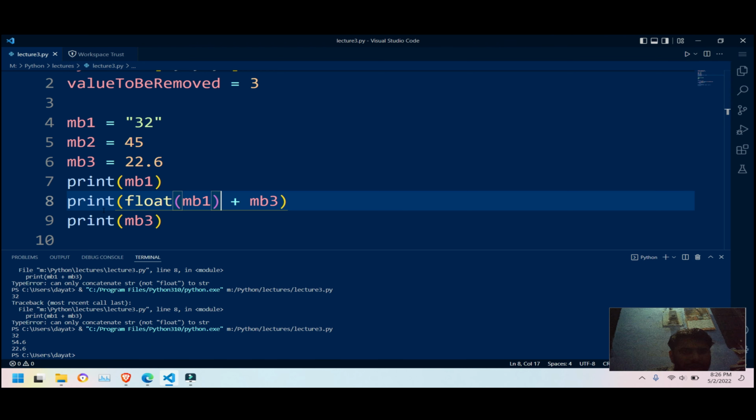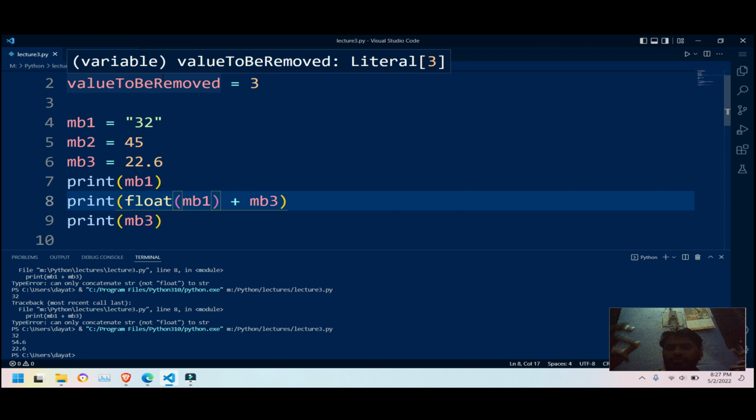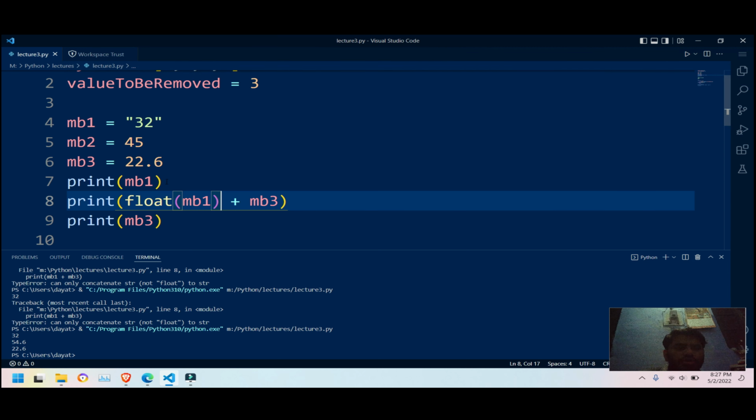What I will do right now, 32 plus 22.6 will be equal to 54.6. So I'm now able to add the two numbers by typecasting. 32 was a string. I converted it into a float. I did the typecasting, and after that I did the add operation. So yeah, this is how you can do the typecasting and work on these things.